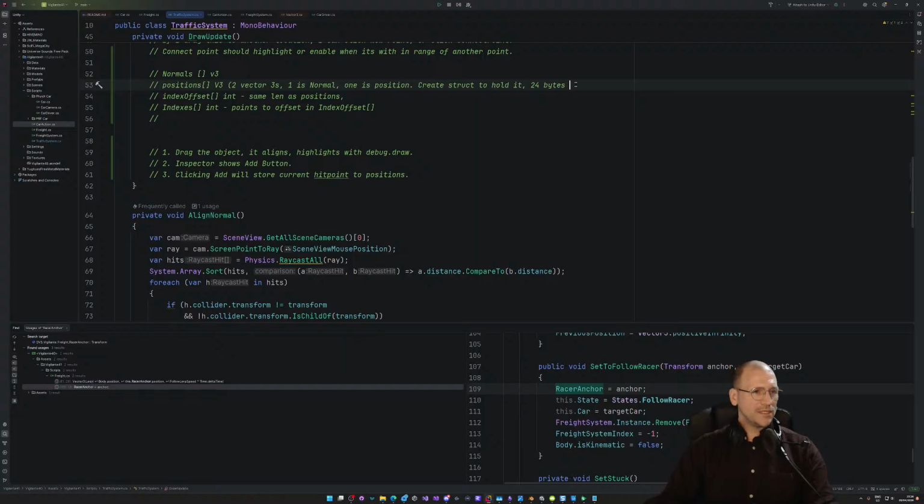Okay, 24 bytes. Is there another piece of information that is important here? I get this one. I'm going to want to know which ones it's connected to. What if I stored... Right now I've got 24 bytes to hold on to this. What if I stored something else in here too? What if I said int?